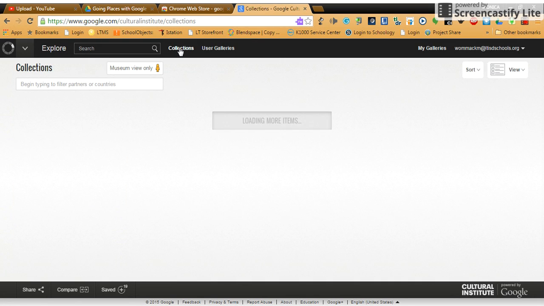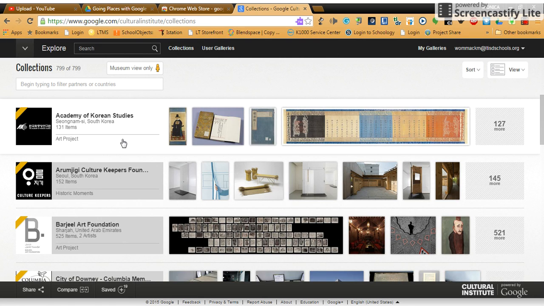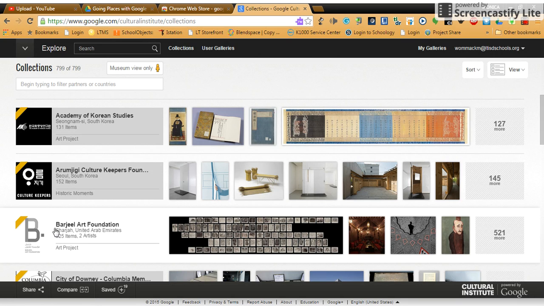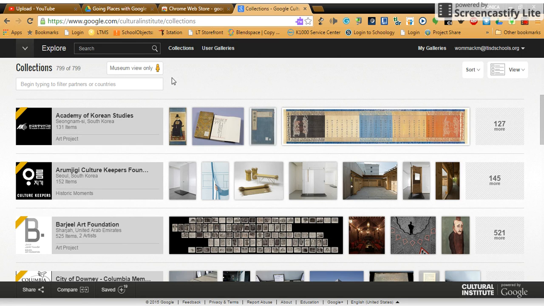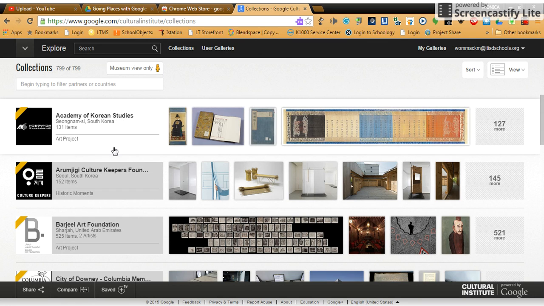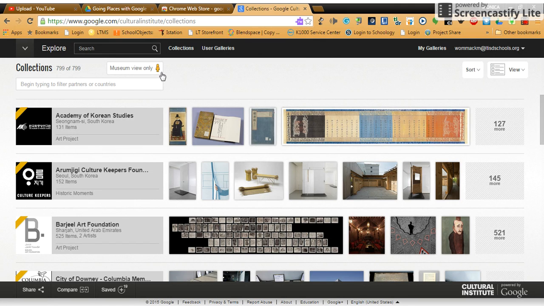Collections, when you click on that, shows all the different museums, academies, foundations, and such that have uploaded their photos, documents, artwork, things to be housed in Google Cultural Institute for all of us to be able to enjoy. And also when you're looking at this, you can see this little person icon for museum view. If you looked at any of the different things that have that icon on it, it means it's like getting a street view. You can actually walk through, feel like you're walking through the museum.